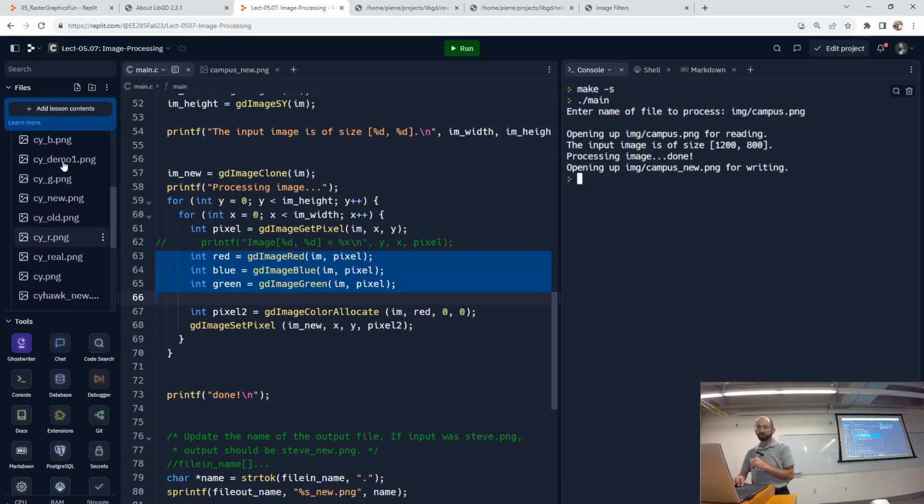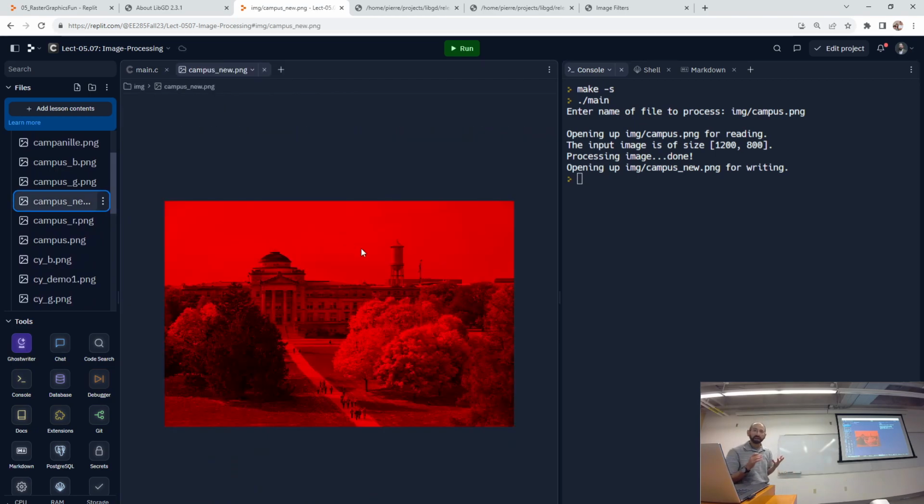Campus, created new image, campus new.png. We have our red campus. And that is the amount of red component in each of those pixels. It's not painting it red, it's just getting rid of all the blue and the green associated with all of those pixels.